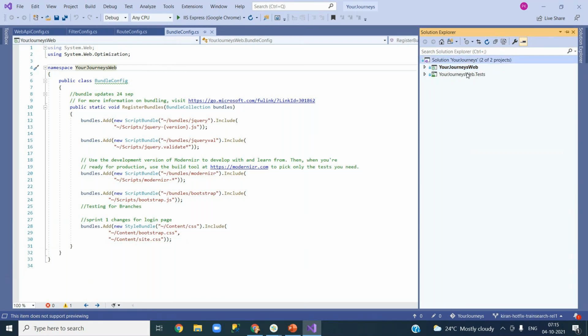Right now I have only one web application project and another for unit test cases. Let me add a couple more projects as a developer, not as a DevOps engineer.